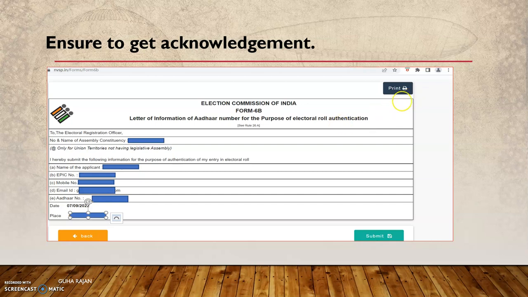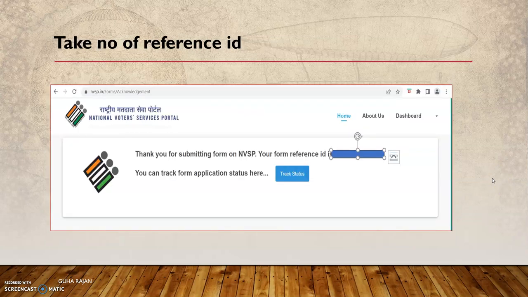You can print it for your own reference. Keep it safe, so that at a later point of time you can do a verification of the status. You can print, and then finally don't forget to submit it. Unless you submit, this is not taken into account. So submit it and you get the tracking reference number. You can track the status.